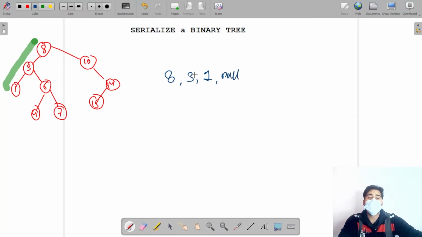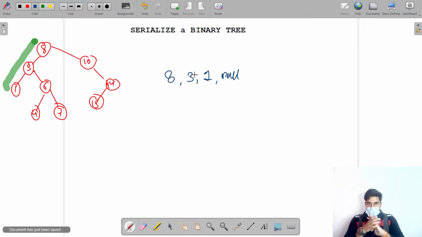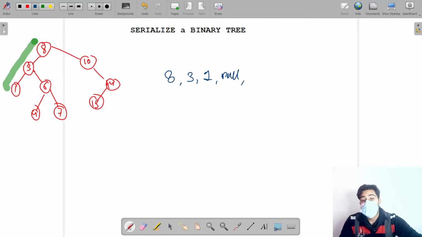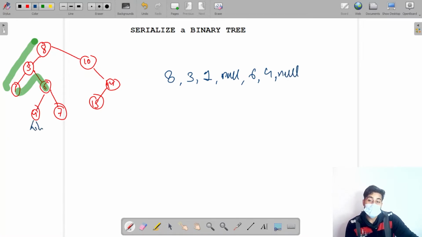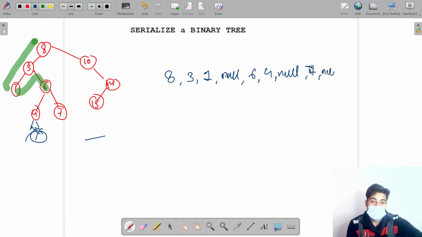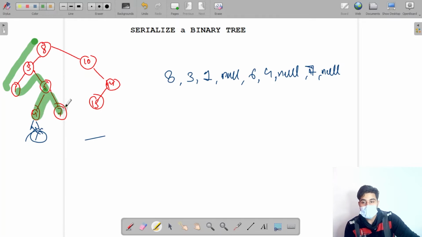Why are we getting the null? Just because the 1 doesn't have a left and a right child. Moving forward, our Euler tour will come back and reach this 6, so we get 6 as our output. Now at first we reach this 4, then we get null. Again, why this null? Just because it doesn't have a left and a right child. Now we get 7, and after this 7 again we get null, just because it doesn't have a left and a right child. So our Euler tour will move like this.